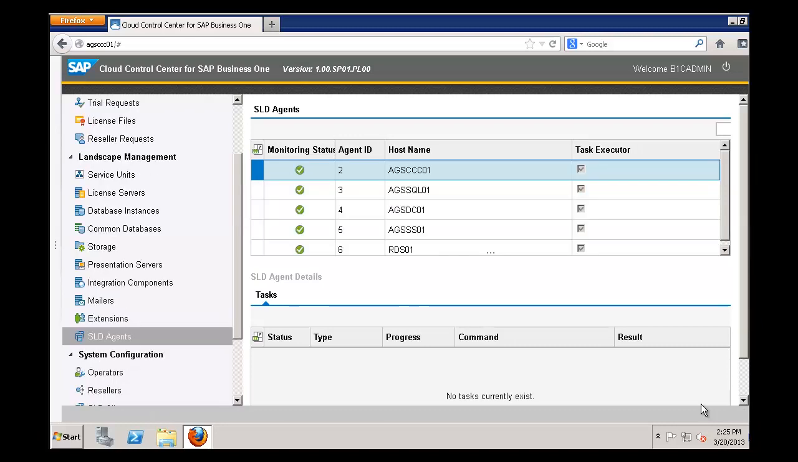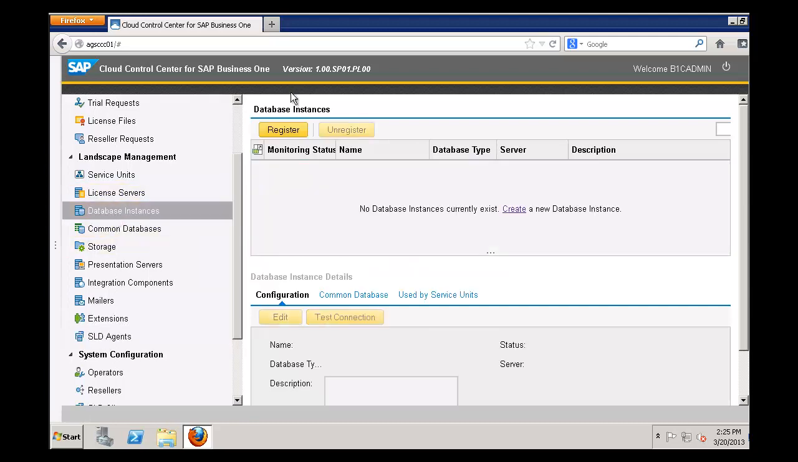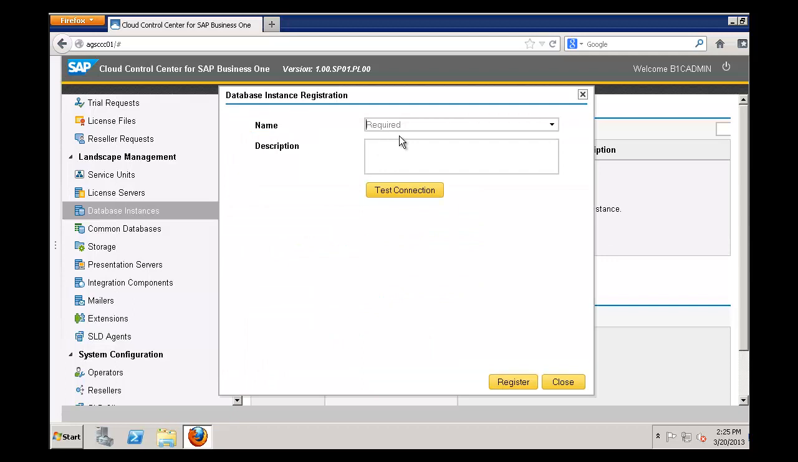So now you can see that those agents have all been installed on all of the different machines. So again, when we go and we look here on our SLD agents, there they are. They're all installed and ready to go. So now I'll go back up here to my database instances. I'll choose register, put in my database name, and I'll put in AGS SQL01. Now I can put in a description here.